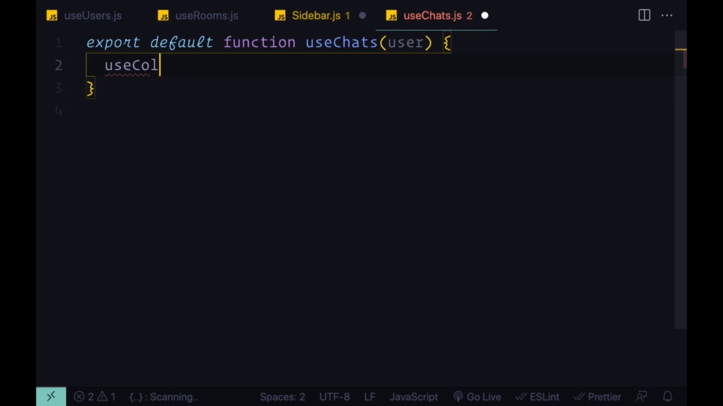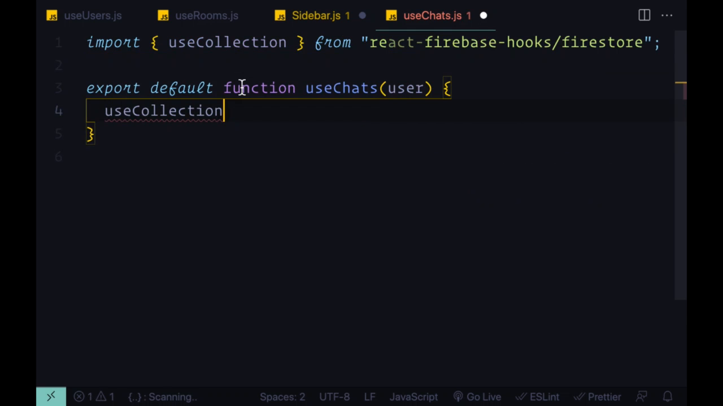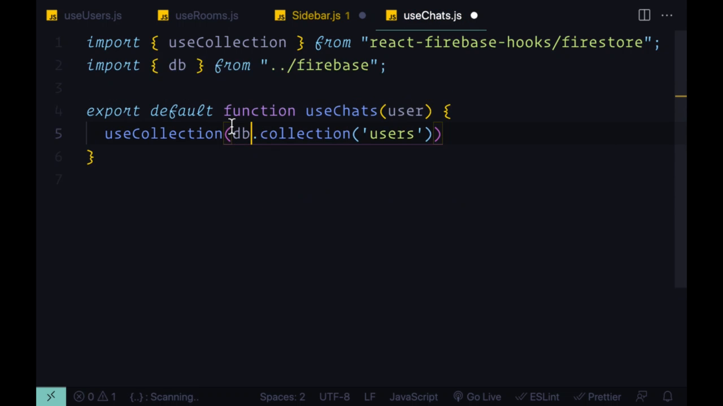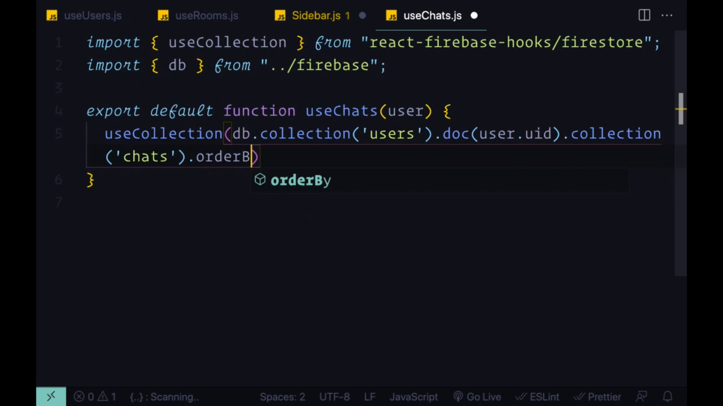But for right now, we're going to use the collection hook. Once again, bring that in, and we're going to bring in DB as well. So we're going to say db.collection users. So we will auto import that. We're going to select the document user.uid, and then the nested or the sub-collection chats, and once again we're going to order it by the timestamp in descending order.